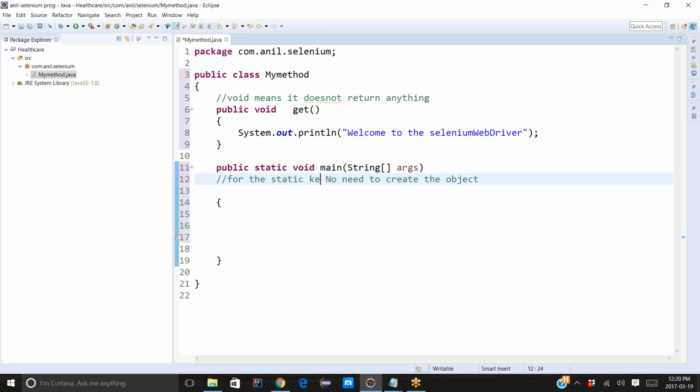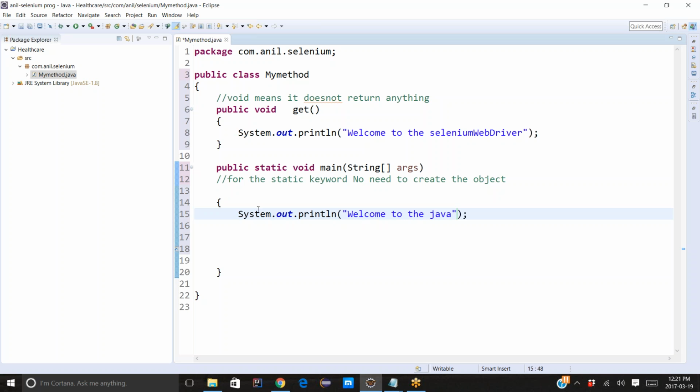Let me say static keyword here. It's just a Java keyword. For the static keyword, no need to create the object. What do you mean by that? I will tell you the simplest way. Look at this example, SYSOUT. Please understand step by step. Don't be in such a hurry, because if you don't know any language previously, welcome to Java. Let me run this program, then you'll understand here.